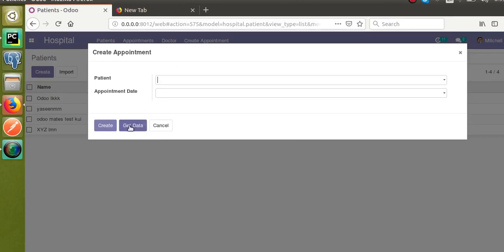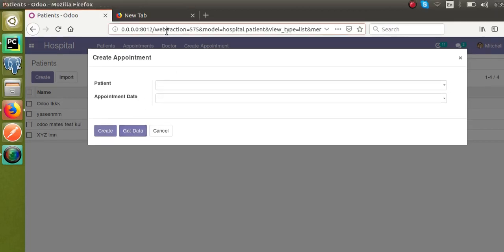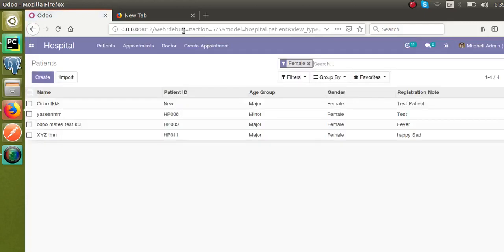You can see, if I activate the developer mode from the URL by adding debug equal to in the URL, or you can activate the debug mode by going to the settings and activating the developer mode.